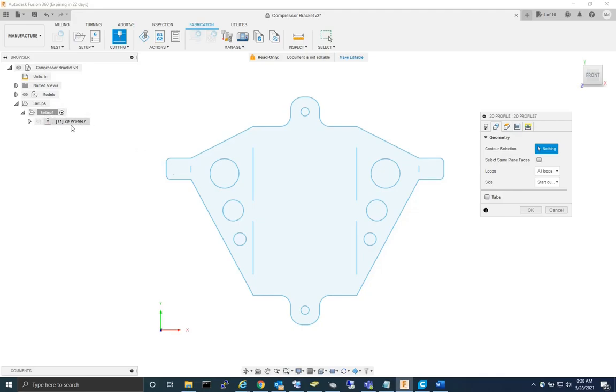So you want to create these in the order that they're going to be cut. So first, we want to cut the lines, then we're going to cut the circles, and then we're going to cut the outside line. So first, we're going to start by creating a 2D profile specifically just for the straight line cuts. So on this 2D profile, for the contour selection, we're just going to select the lines. So we'll go through and select all these straight line relief cuts.